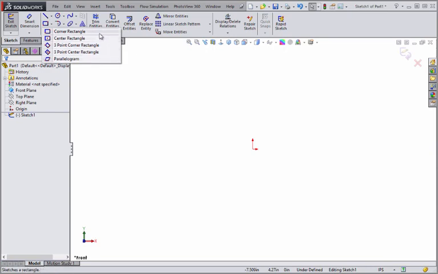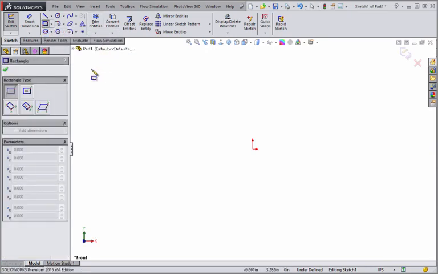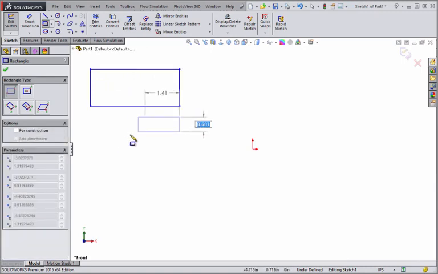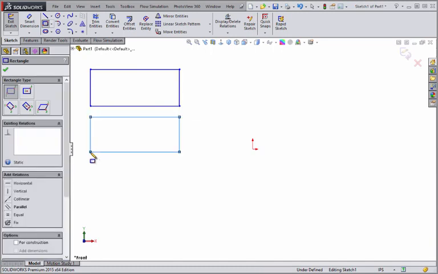I'll start by sketching a corner rectangle. To begin, I'll click once to define the rectangle's first corner, then move my cursor and click again to complete the rectangle. I can also use the click-drag method to sketch the rectangle if desired. Note that the click-drag method can be used when creating any of the sketch entities in SolidWorks.